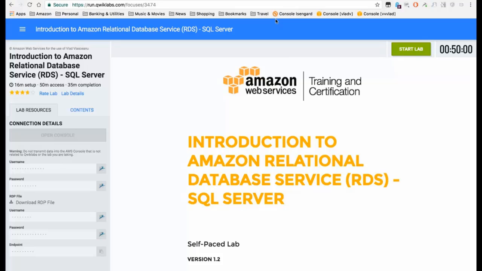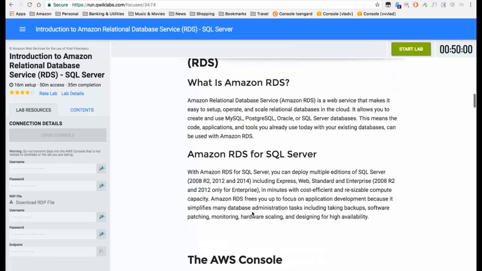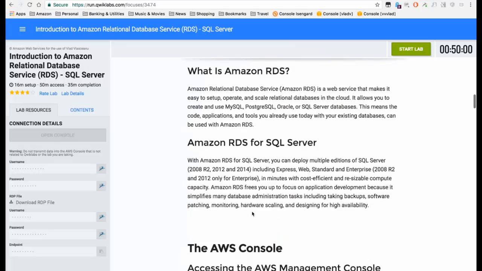Now, take a few minutes to familiarize yourself with the interface here. So we'll have the main panel on the right side where all the lab guide is situated and all the step-by-step instructions are available. You can scroll down through the lab guide and you'll see the instructions, a brief introduction, as well as the steps that you will have to take to complete the lab.